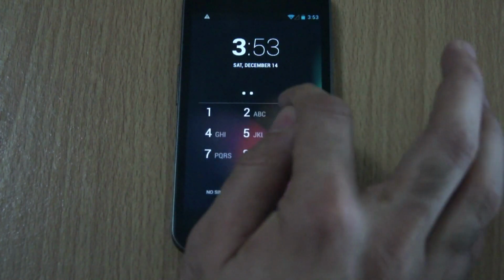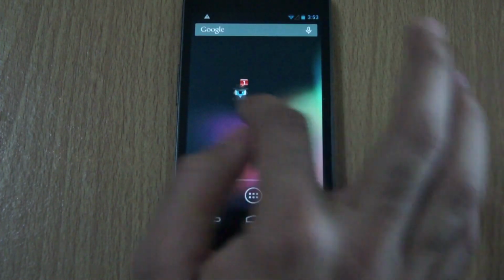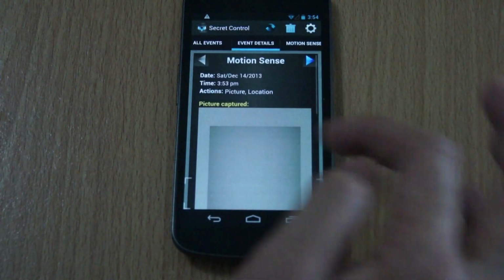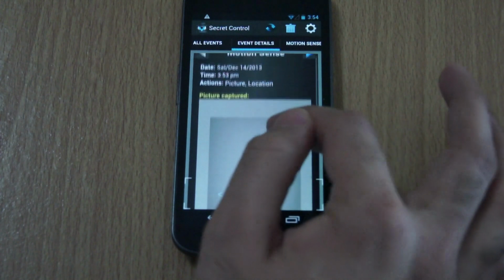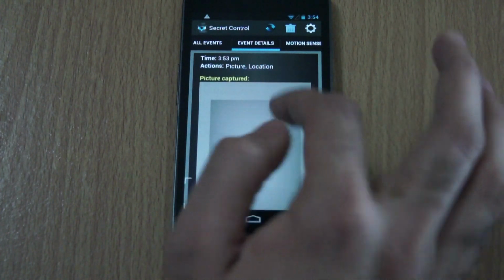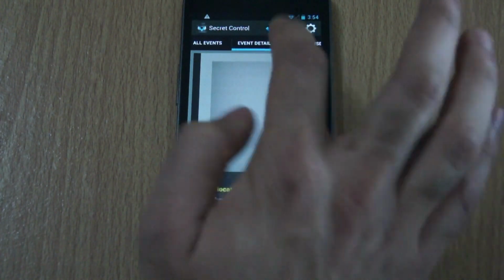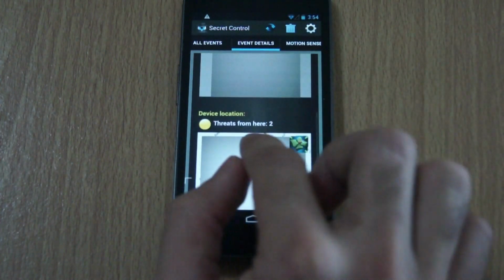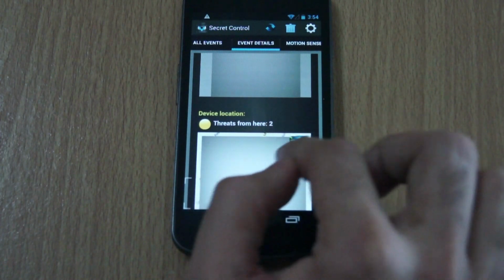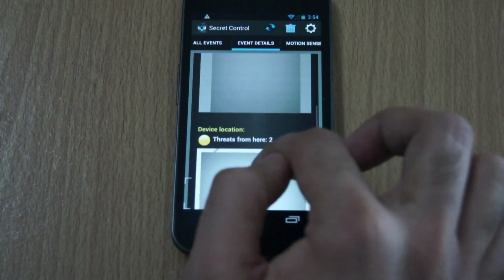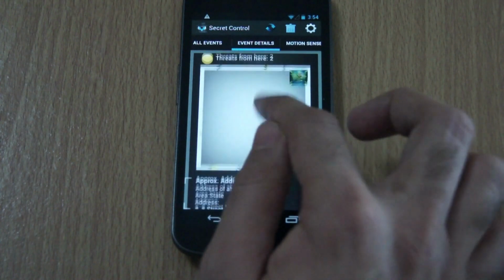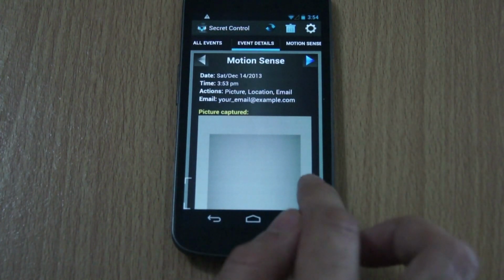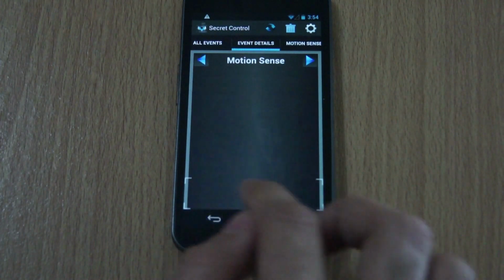And now let's go into the app and see what happened. It shows that there's one notification that we haven't seen. When we click on it, there's a motion sense event, and it tells you that it took the picture and location, and the email is still working. We click refresh here. It also sent an email, and you can see the thread count from here is 2 now. It shows you the location, the picture, and the address of that location. So this is a really handy feature for the surveillance of your device.